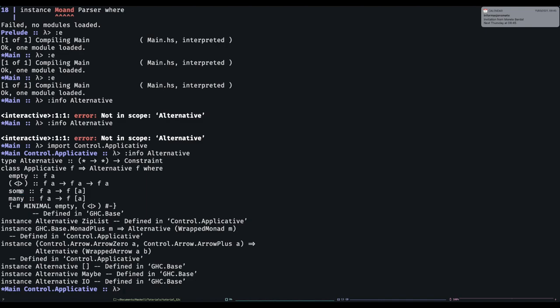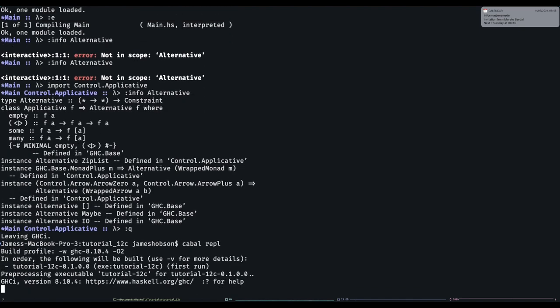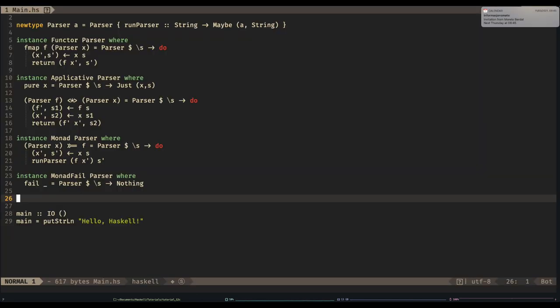Now, many is the same as sum, but if this fails, then it returns this in the empty list. So we're going to become quite acquainted with these because we're going to use them quite a lot. So instead of importing it, let's just define it.